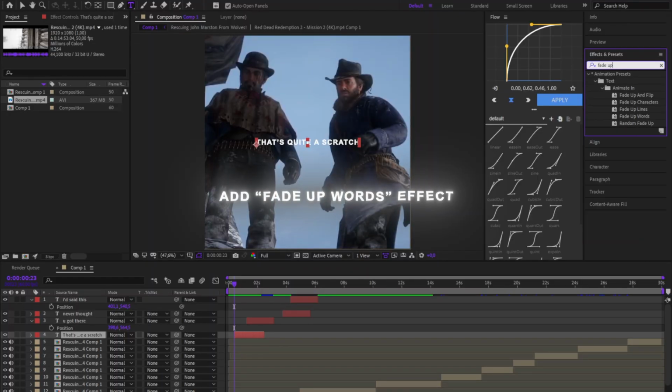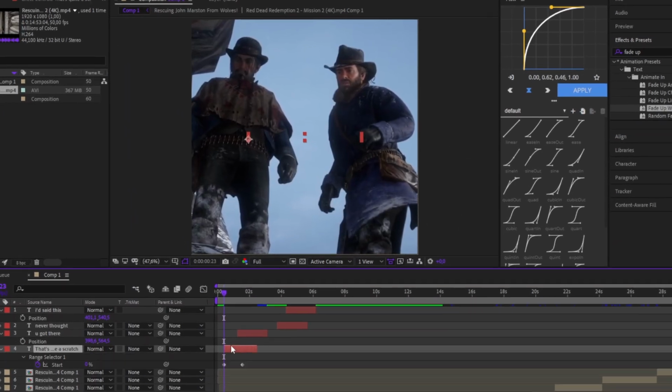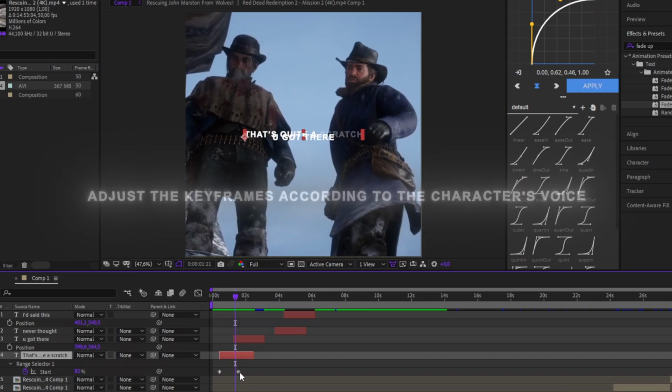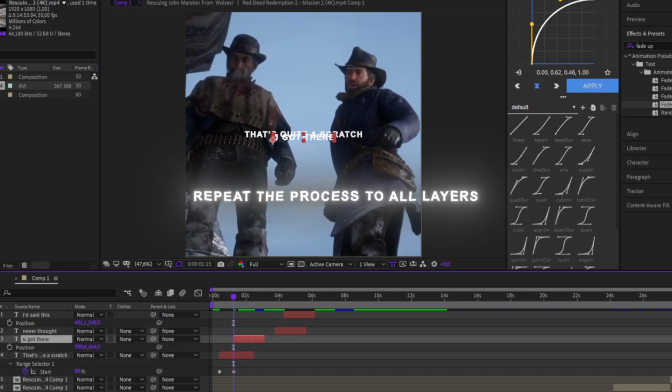Add fade upwards effect. Adjust the keyframes according to the character's voice. Repeat the process to all layers.